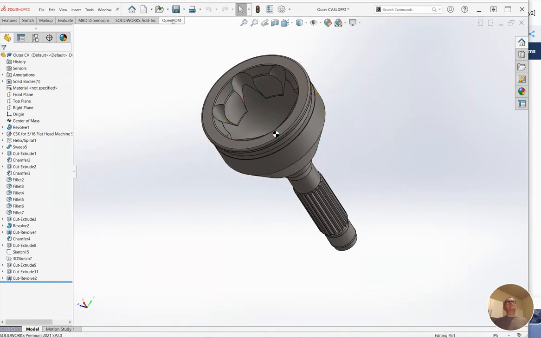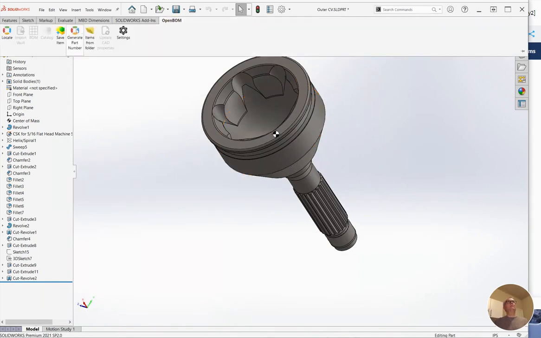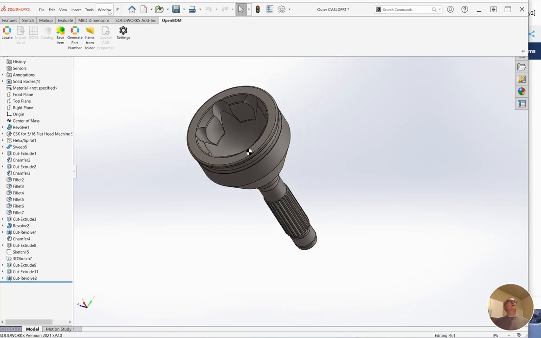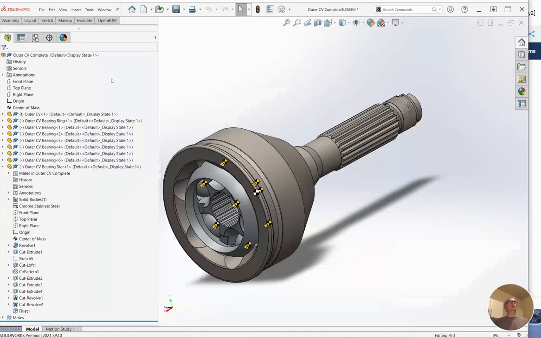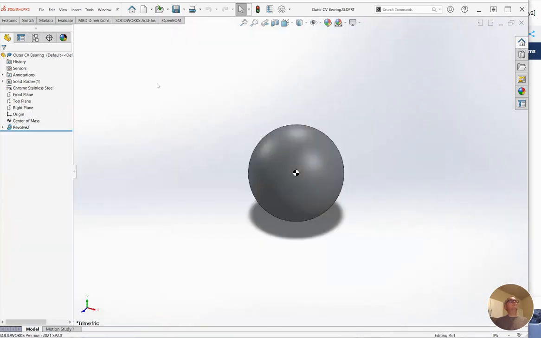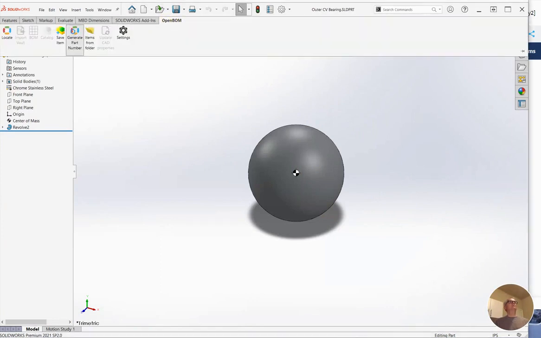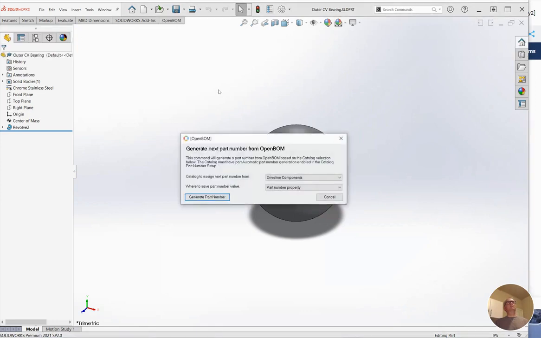The next logical step with this, once we have the part number assigned, is to return back to our assembly and go through each one of our parts. Let's say, for example, I'll do the same thing down here for this CV bearing. If I wanted to fetch a part number for that, I would go ahead and generate a part number for that, going through the same process.